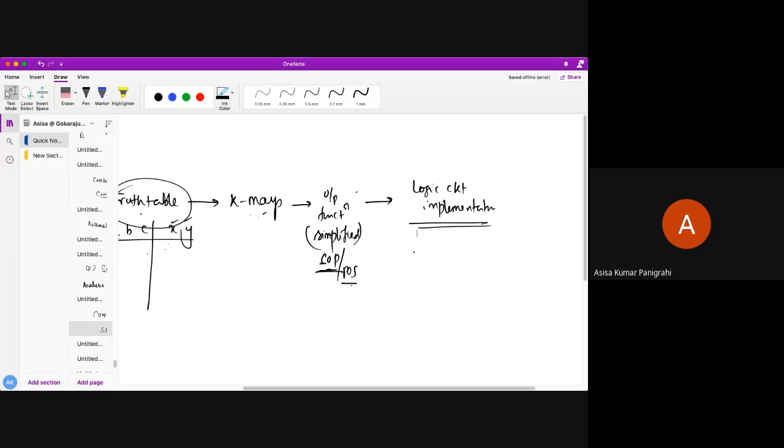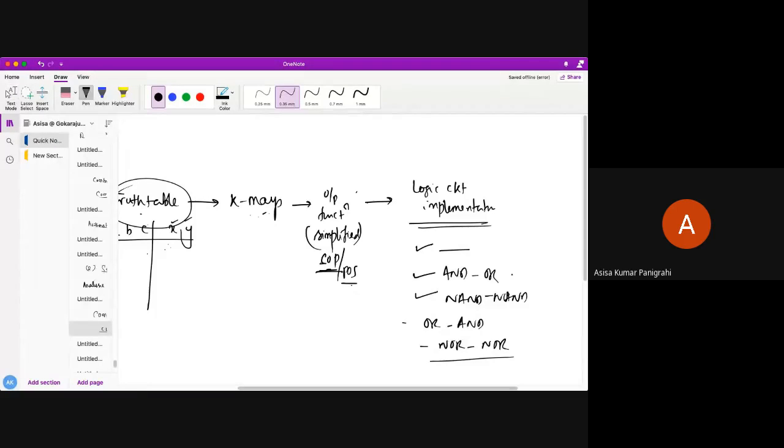The logic circuit implementation can be of different ways, like basic logic gates, using the AND OR, using the NAND, using the OR AND, using the NOR, and we have also discussed AOI and OAI. So these are the different ways you can implement those things. Okay, so for AND OR, we need the function should be SOP. For NAND, we need the function should be SOP. OR AND, we need the function should be POS. NOR, we need the function should be POS.